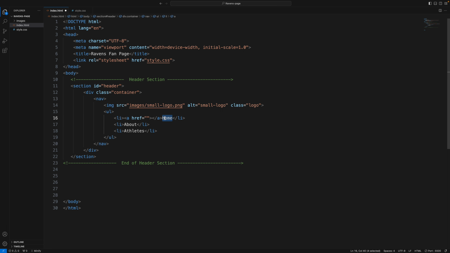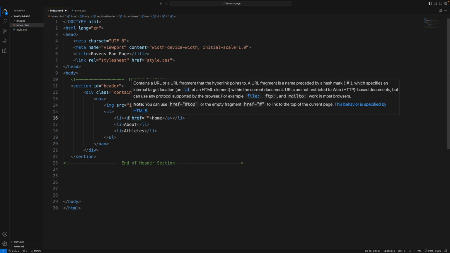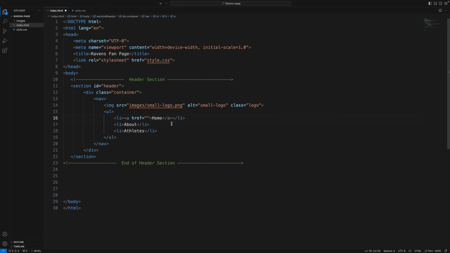Go ahead and you can cut it, Command X, and paste home inside of that. And then this href, we want the home part to go to the home section, so it's going to be hashtag header, meaning it's targeting the header section, and we'll do that for each.